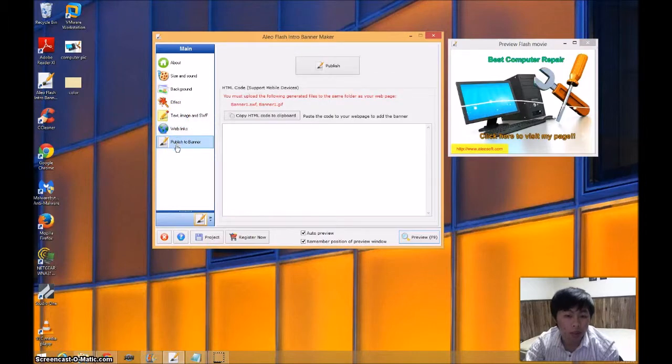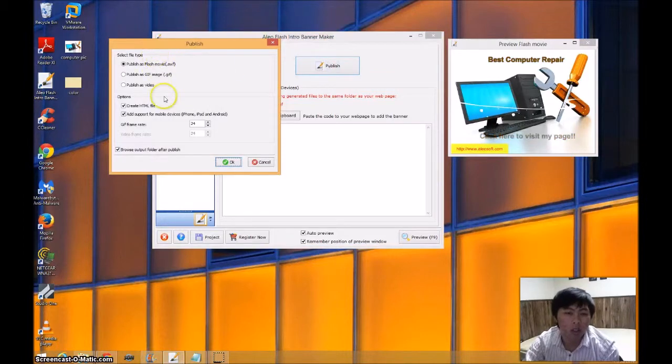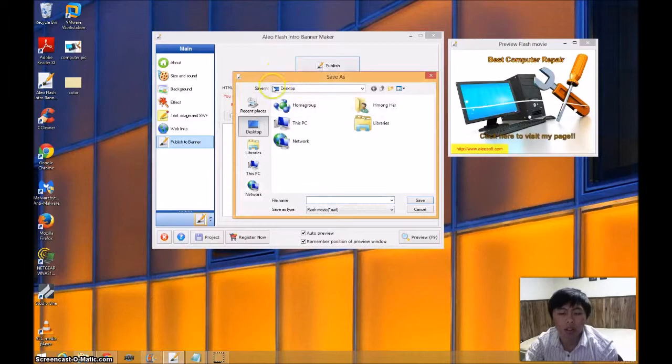The next step is the final step, which is to publish it. Click on the Publish to Banner button and then click Publish. Leave everything as is and just click OK. Save it to wherever location you want to save it to.